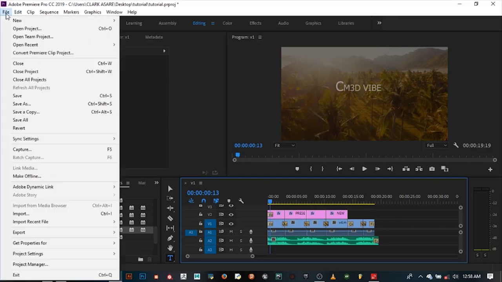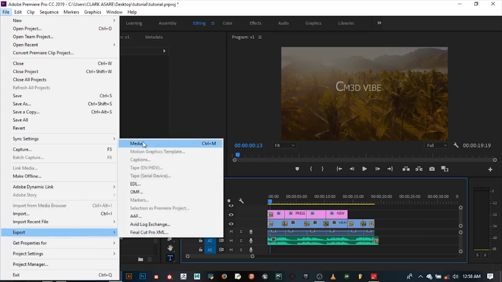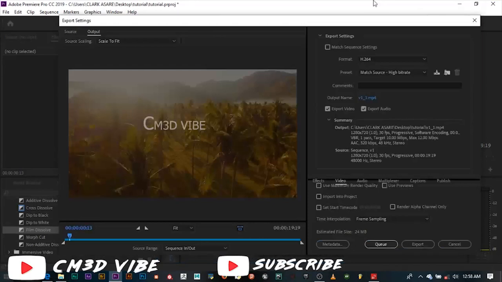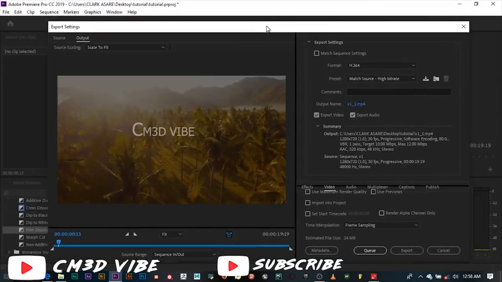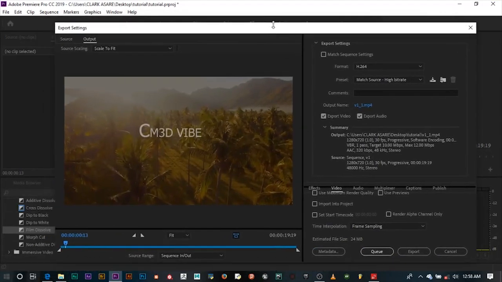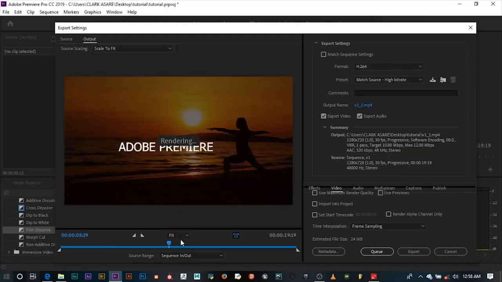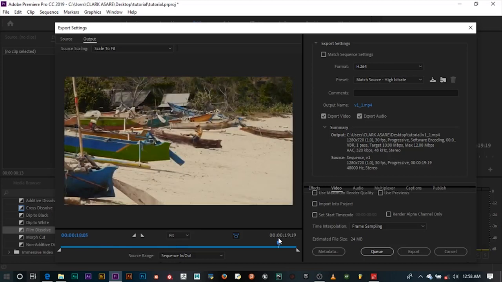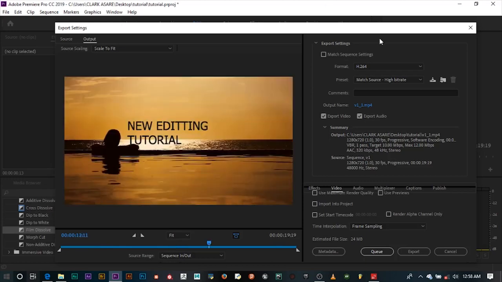Yeah, you go to file, then you go to export, then click on media, or you can also tap on your keyboard Ctrl M to get it started. Now you have your export here. You can see and scrub through the videos that you have here. It's looking nice and fantastic. Okay, yeah, so in here we have the formats here.